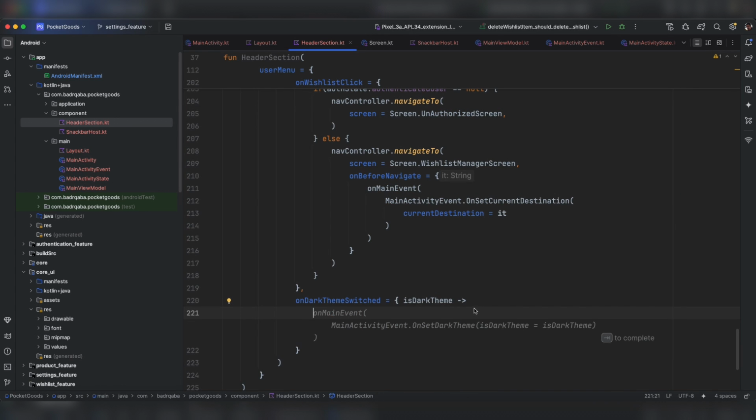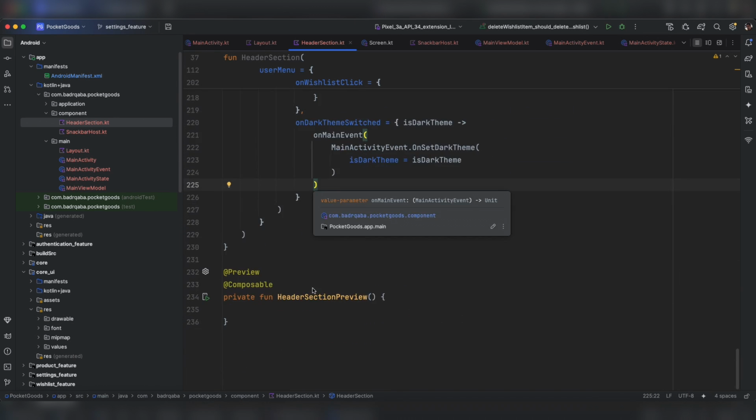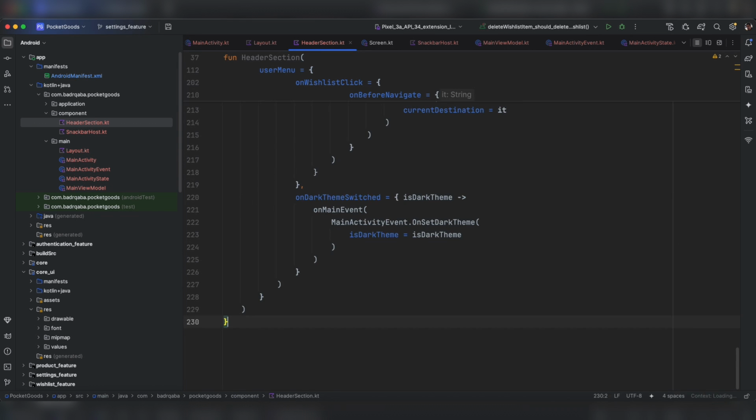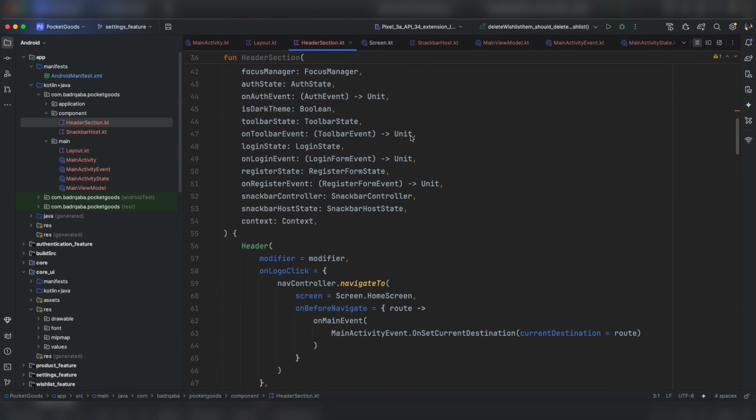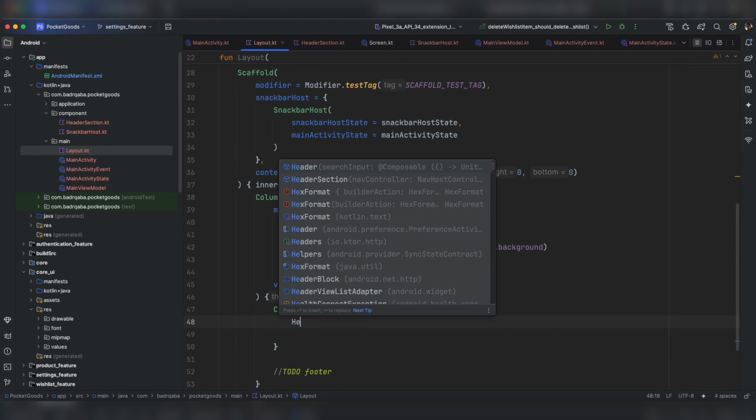On dark theme switch, what we have to do here is trigger the event from main activity events, on set dark theme. And that's all we have for our header. We don't actually need the preview. Let's use the header under layout, header section.